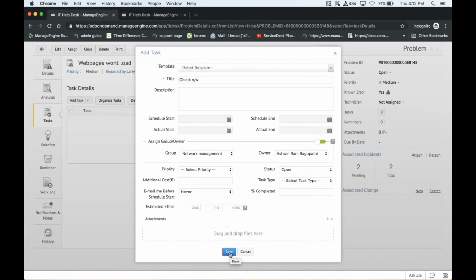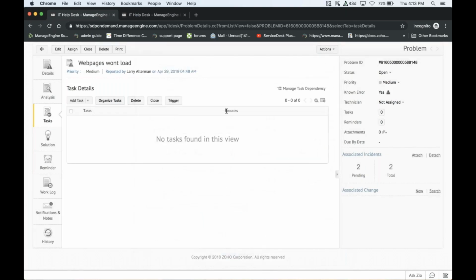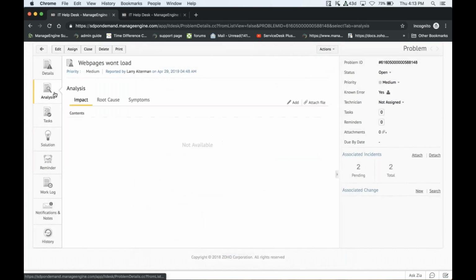Likewise, I can add more and more tasks to my problem request and ask my technicians to check various points of failure. Once I pinpoint the point of failure, the root cause, I can go back to the analysis section and add the root cause here. Probably in our case, in the Spectre vulnerability case, it is a hardware flaw. The root cause is all about the BIOS, the hardware architecture being completely flawed. Then comes the solution.